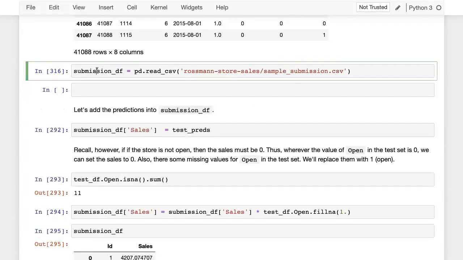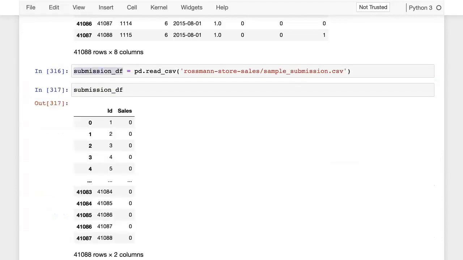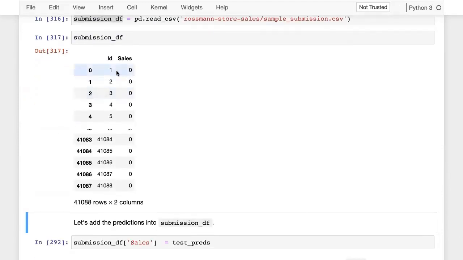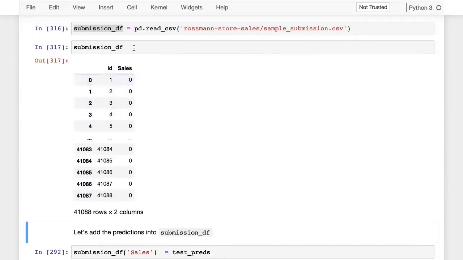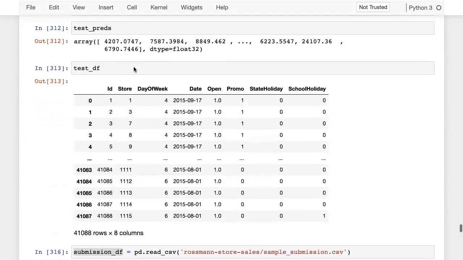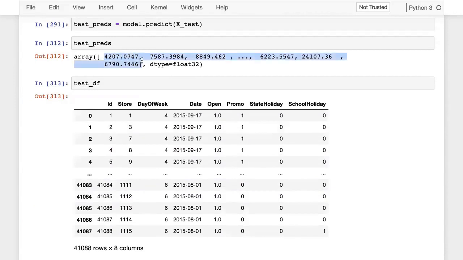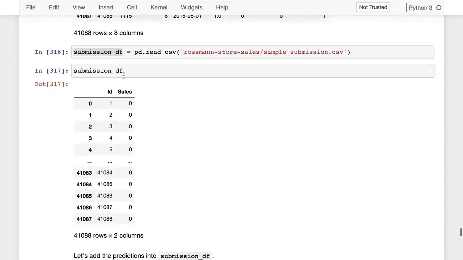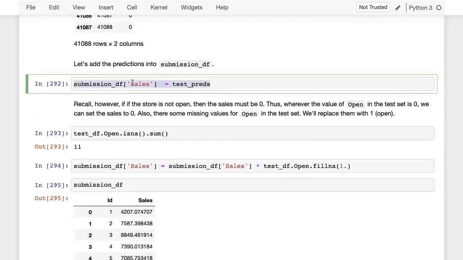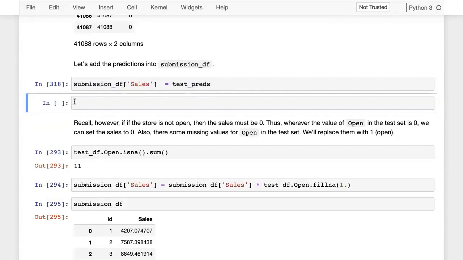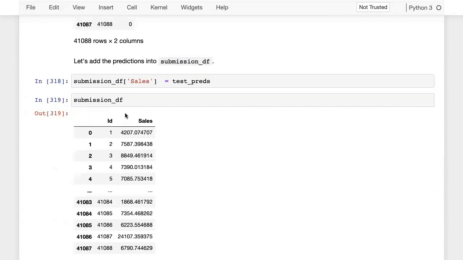Yeah, so we're given the sample submission file, submission.csv, and the sample file contains IDs 1 to 41088, and it contains the value 0 for sales. Now instead of the value 0, we have to fill in our predictions. So these are our predictions, test preds, and we can do that here. So we just say submission_df['sales'] = test_preds. And once we do that, we can now see we have submission_df.